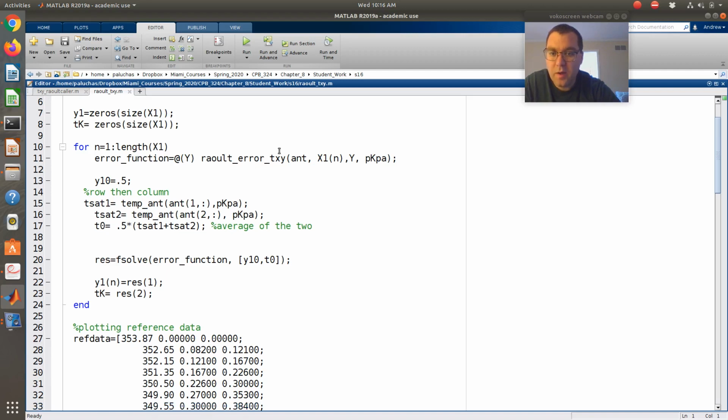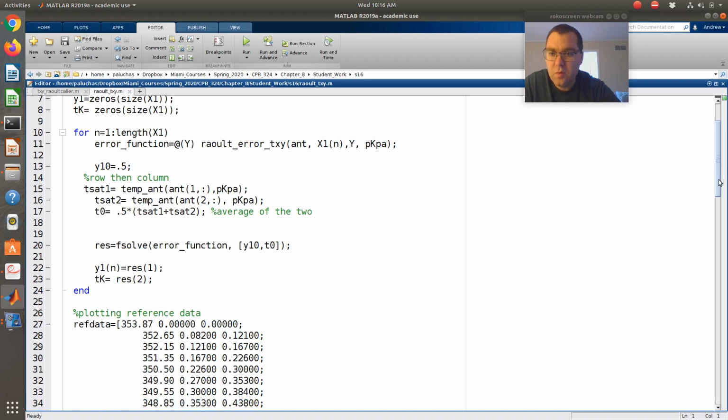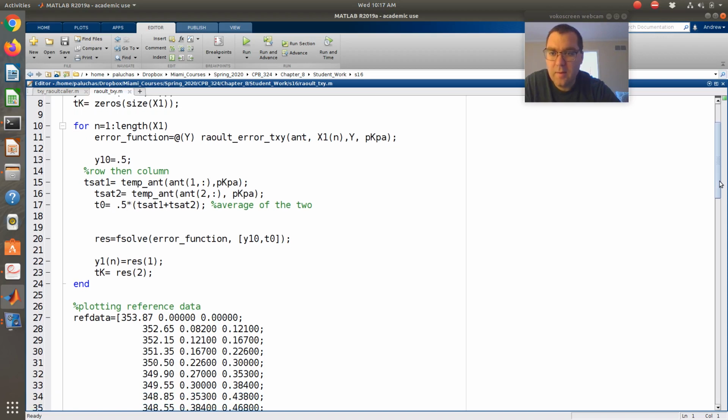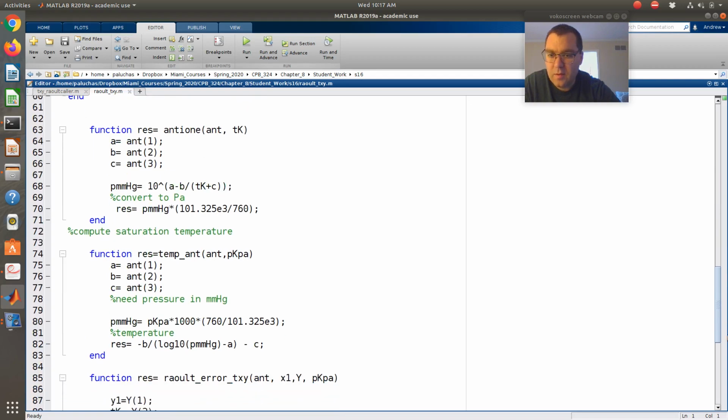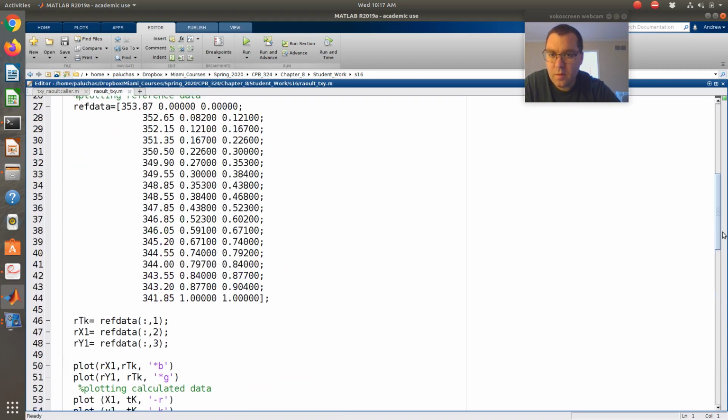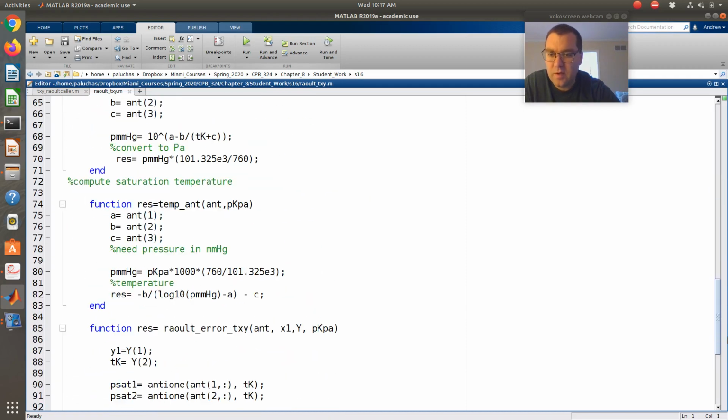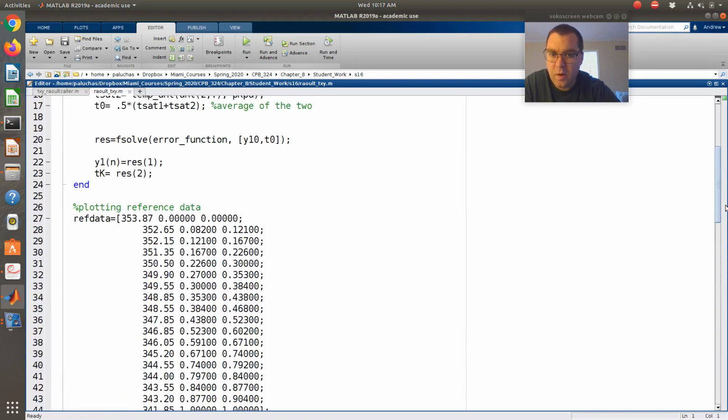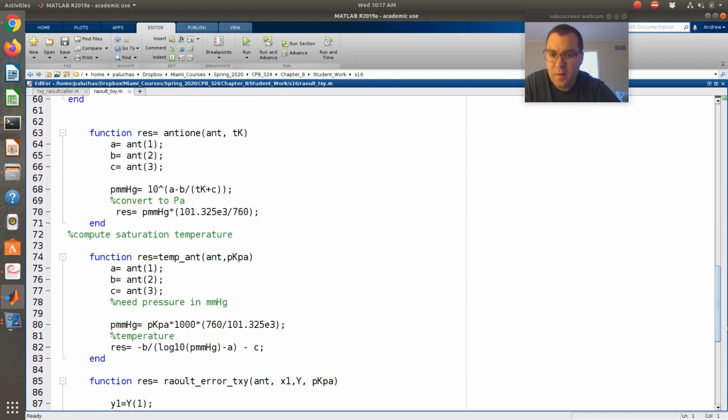I have my Raoult's error function that has the Antoine constants, x1, and big Y. This is going to be the one remaining input, so it ought to contain y1 and T, and pressure in kilopascals. So I'm passing these constants, or these parameters, to my error function. So let's go take a look at that. It's Raoult's error TXY, with inputs x1, Y, and P in kPa. Just make sure the order is right.